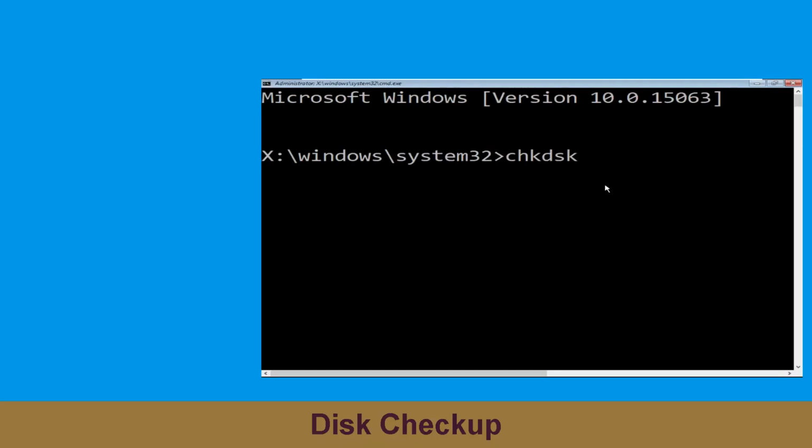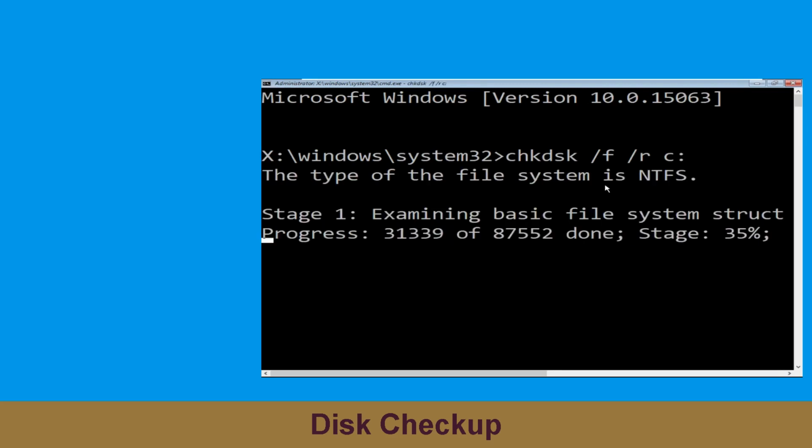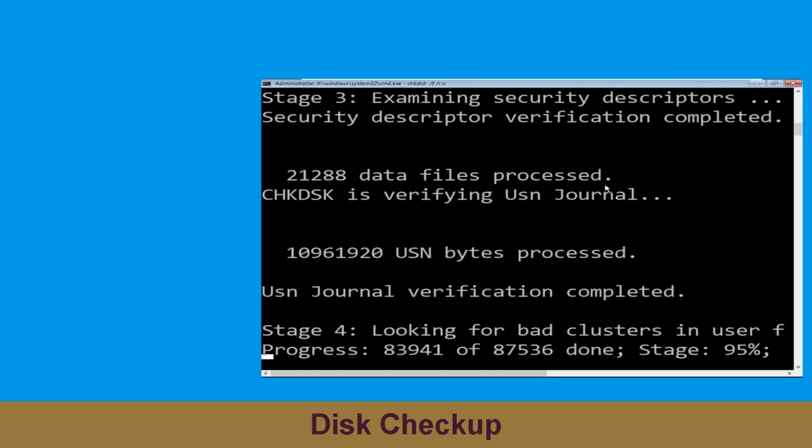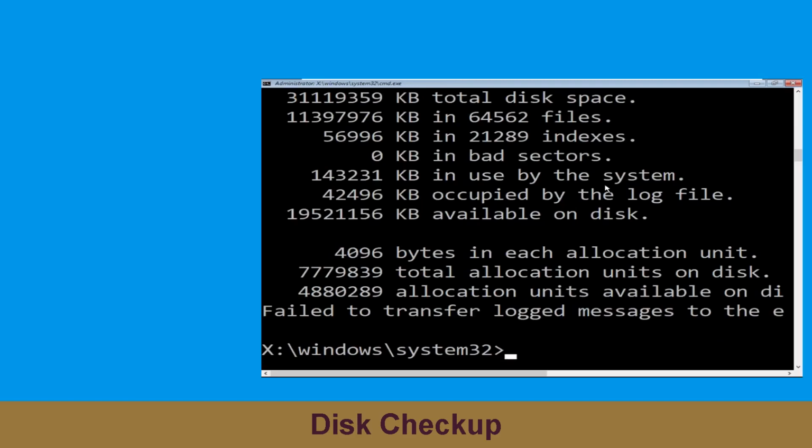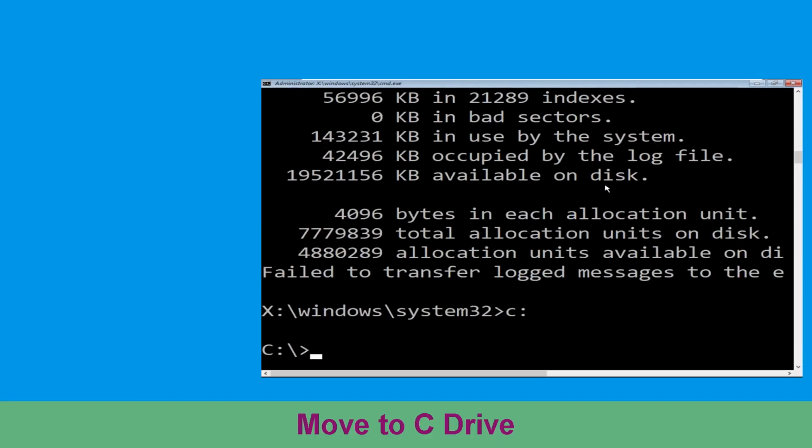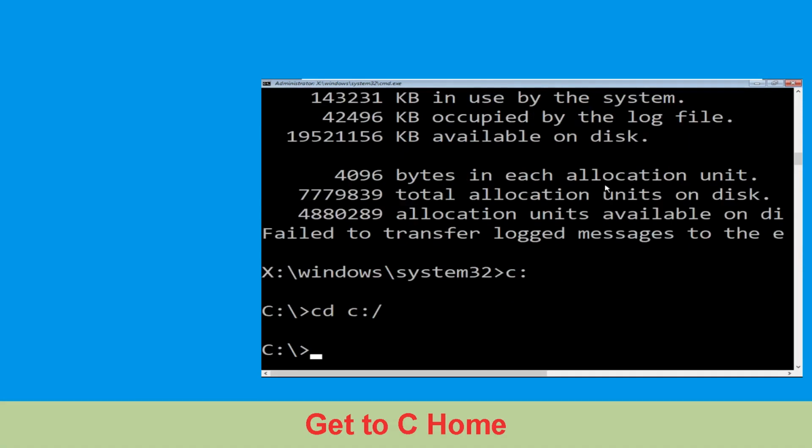Type chkdsk /f /r /c: and hit enter to execute this command. Now we need to type this command, c:, and simply press enter. Type cd space c:/ and hit enter to execute the command.